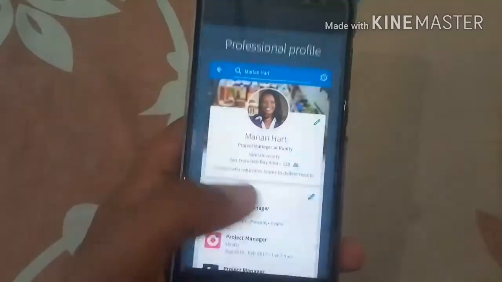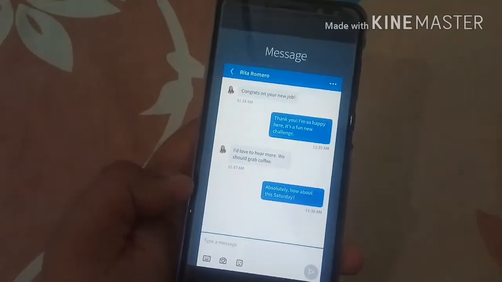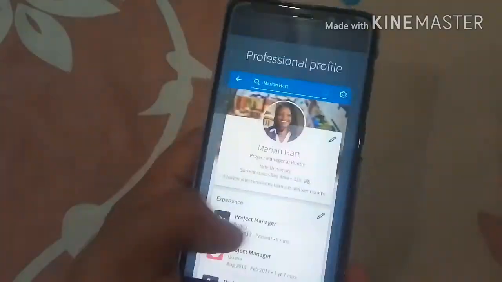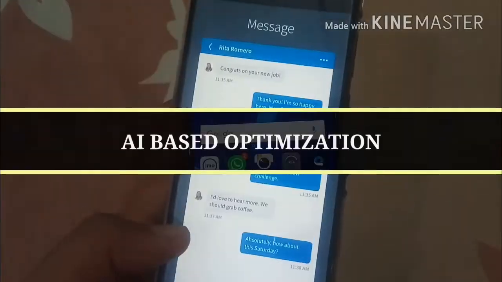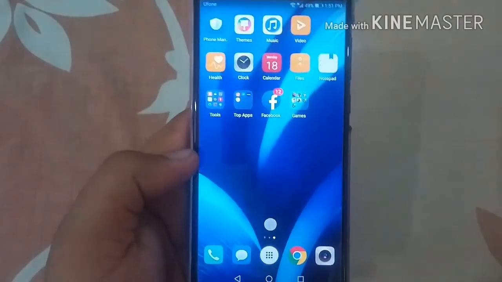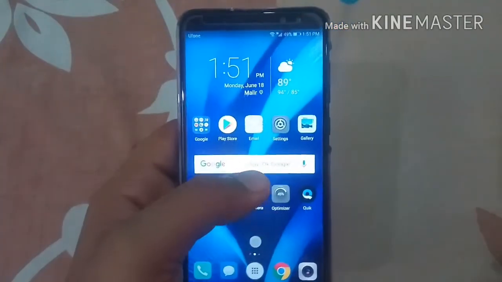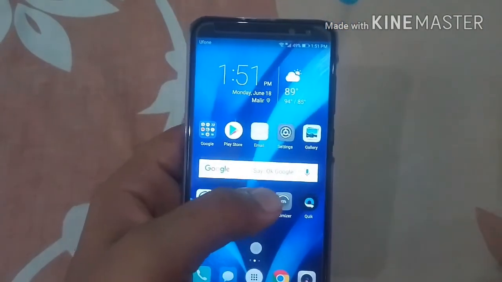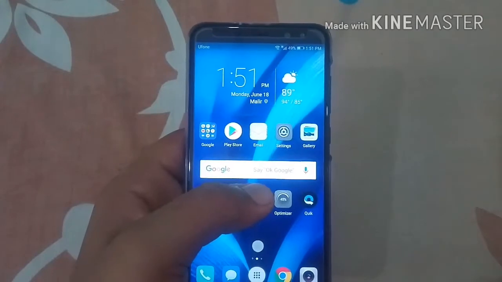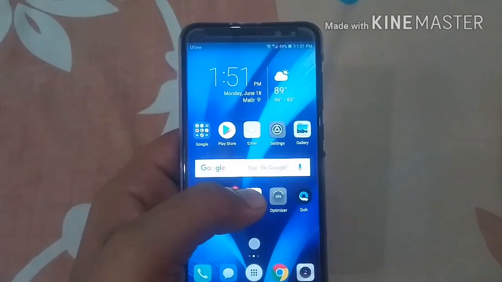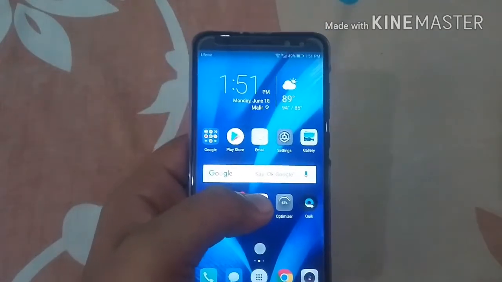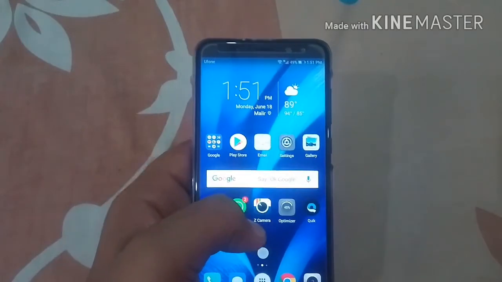Texts and emails now let you see the career details of your LinkedIn contacts. There is another feature that this update adds, which is the AI-based optimization. It delivers fluidity, stability, and speed. System boots faster, videos are more fluid, and thumbnails load rapidly.